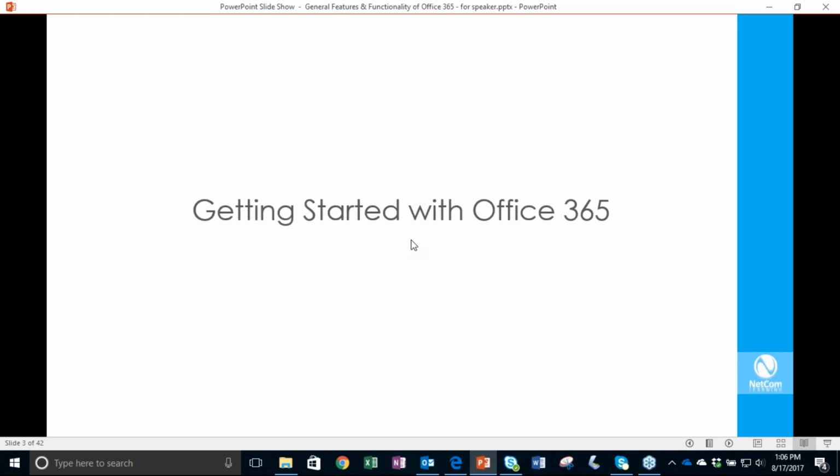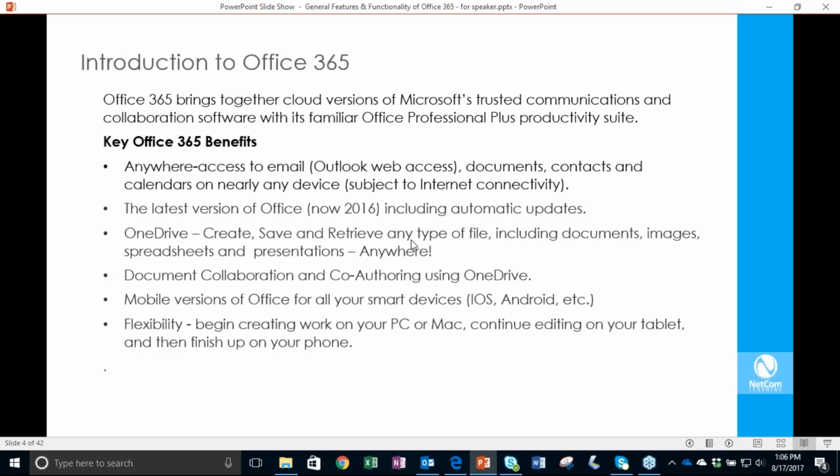So let's get started with Office 365. The benefits are that you have access from anywhere that you are located or anywhere that you happen to be at a certain time. You have access to all of your Office Professional Plus productivity suites, which means if you have to use Outlook for email, you can use Outlook on the web.